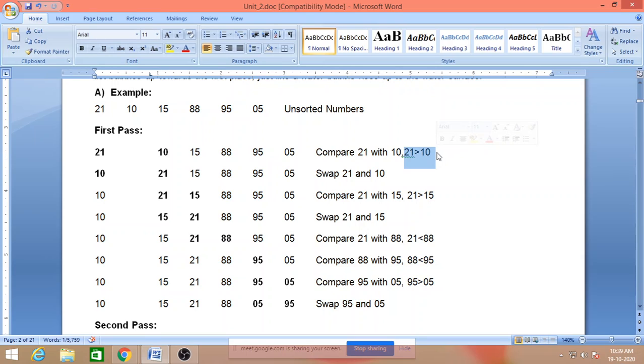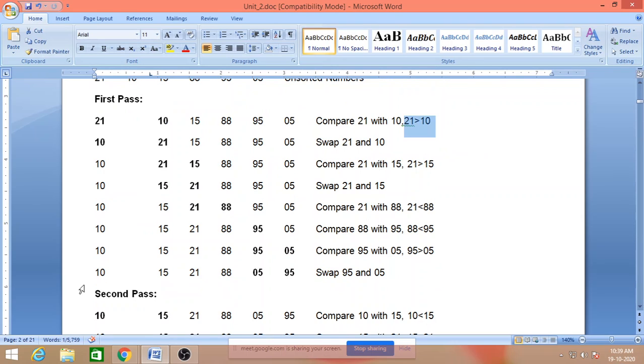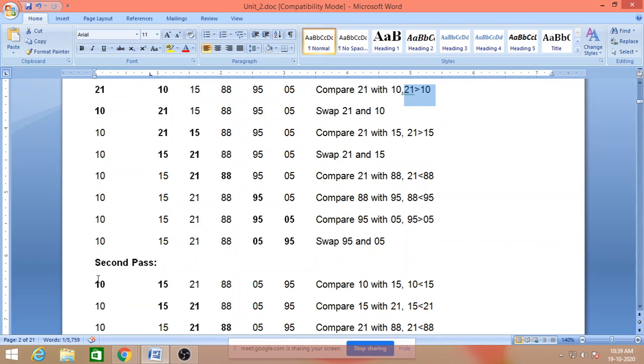Next, compare 95 with 05. Which is big? 95 is big and 05 is small. Then swap 95 and 05. After completion of the first pass, the output is 10, 15, 21, 88, 05 and 95.